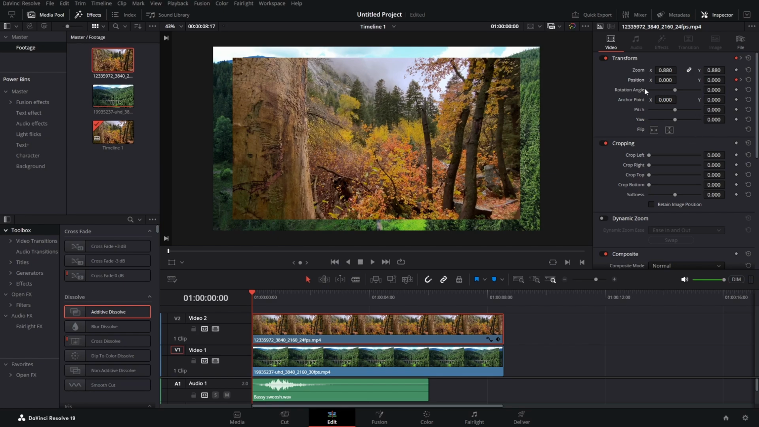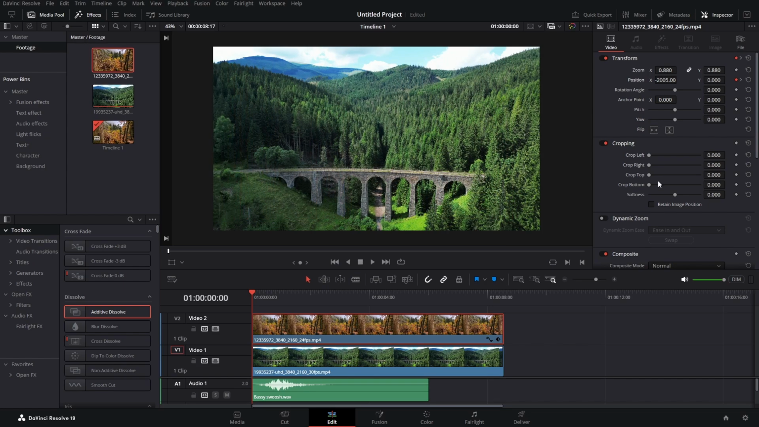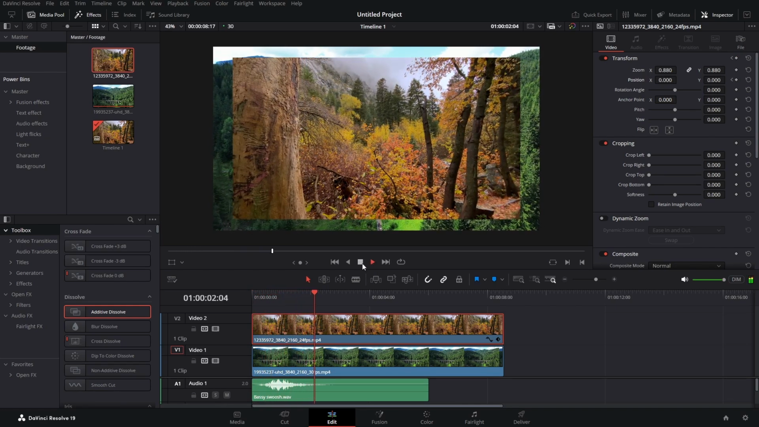So let's say we want our upper clip to animate from the left to the center. How do we do that? We go to our position X. Position X is horizontal and position Y is vertical movement. So if we change our X value to minus, it will go to the left. Okay, now we don't see it. But if we play the video, as you can see, we have that basic animation going from off screen.